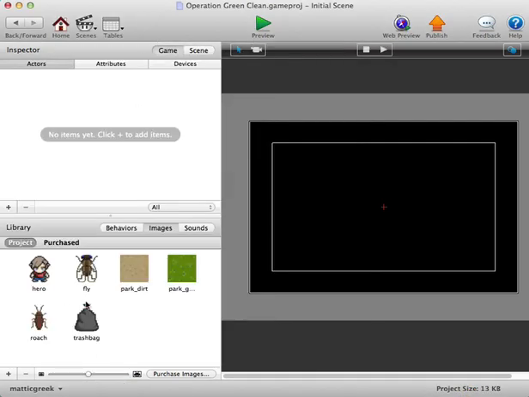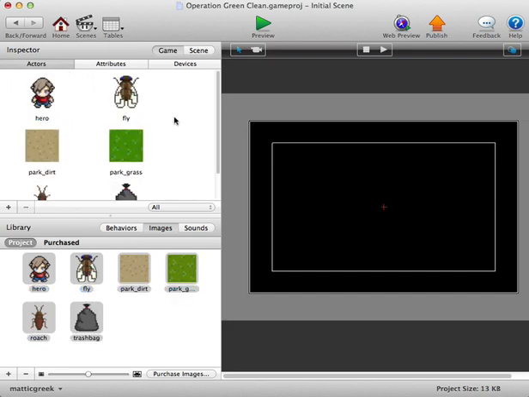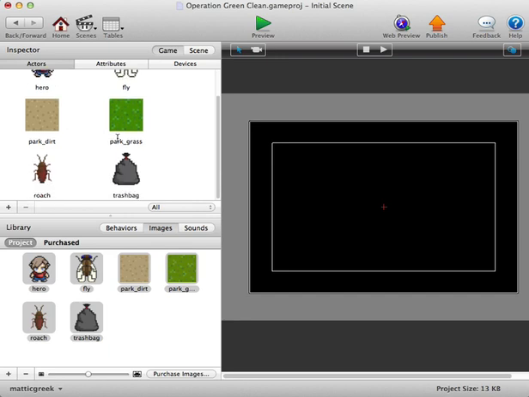And now there they are. But I can't use them in the game yet. I have to make actors with those images attached because everything in GameSalad has to be an actor. And so I can do that very easily by choosing all of the images and then dragging them into the actors section of the inspector. And now here are my actors with their images attached.